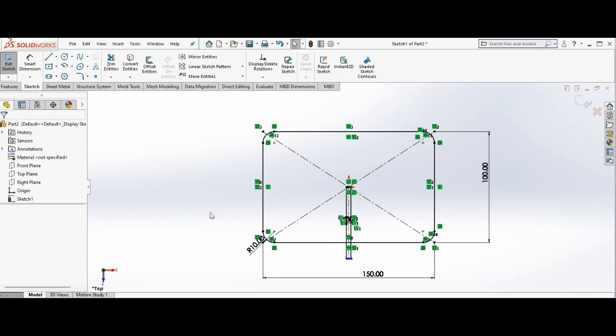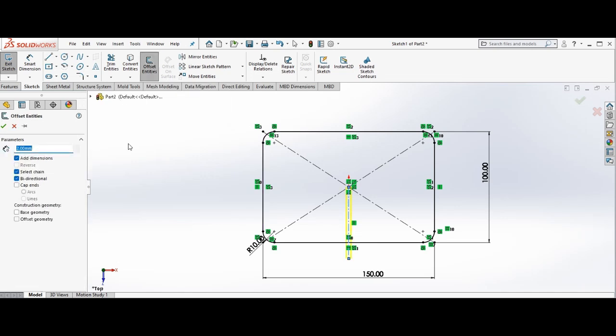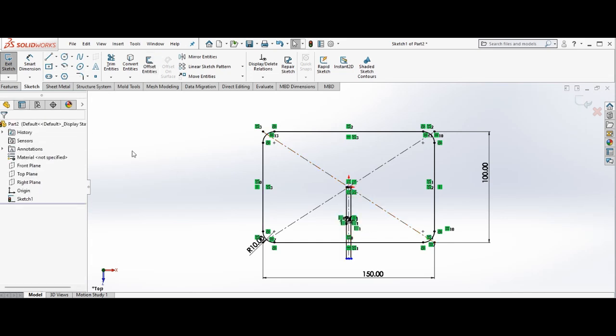Okay, then let me undo it because there's something I want you to see. We are still here. Let's click offsets. If I remove bidirectional, it's only in one direction. We can see the offset here only in one direction. If I put bidirectional, it's in two directions. So I click OK. So it is now visible.